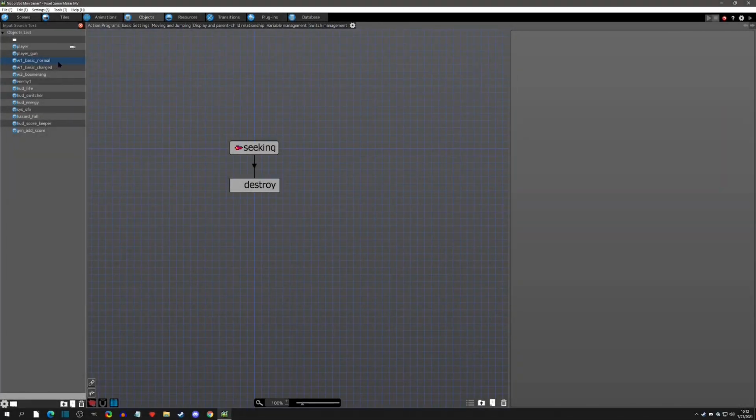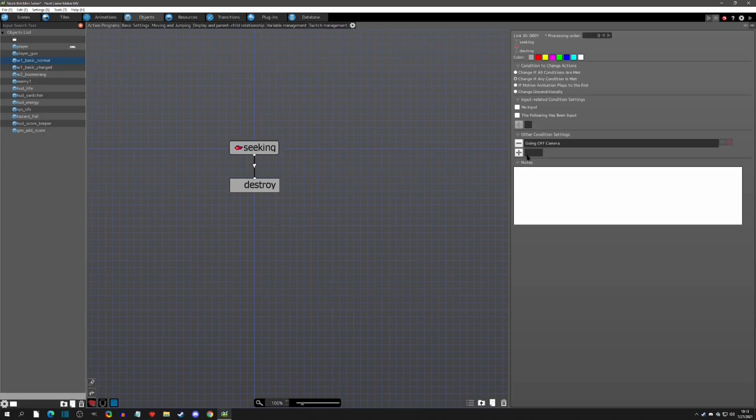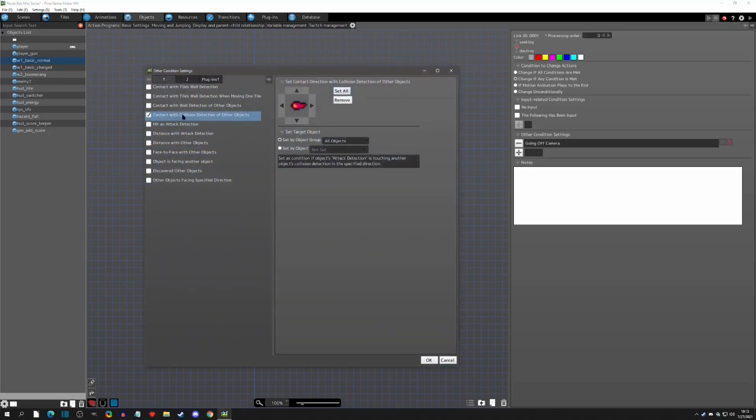One more thing I wanted to add: I didn't want the bullet to just fly through the enemies. I wanted the bullet to destroy when it hits an enemy. And so that's going to be done inside the bullet in the link here. We're going to add another link. We're going to say contact with collision from another object. We're going to set all, so either sides. And we're just going to say of the enemy group. And this will let us, if it hits any kind of an enemy, it will destroy.